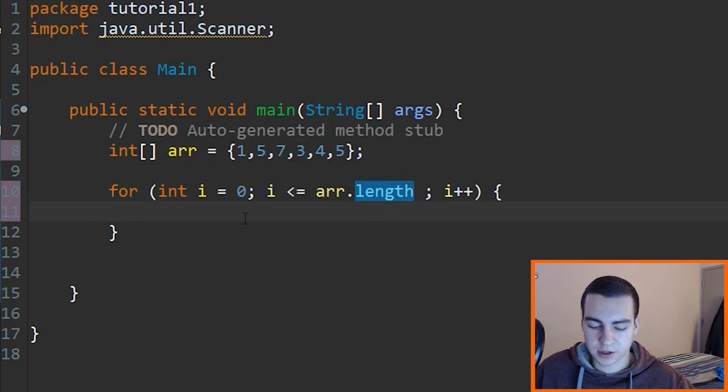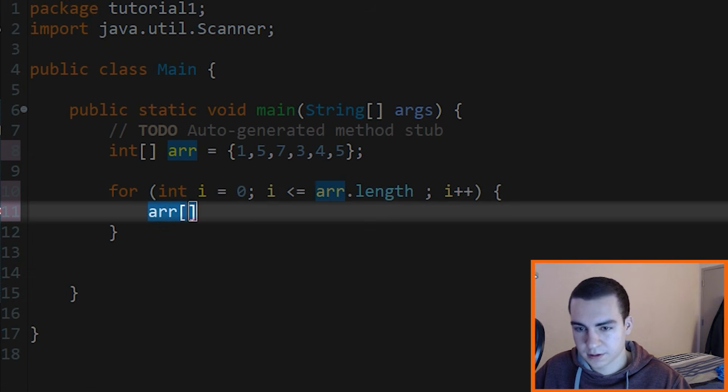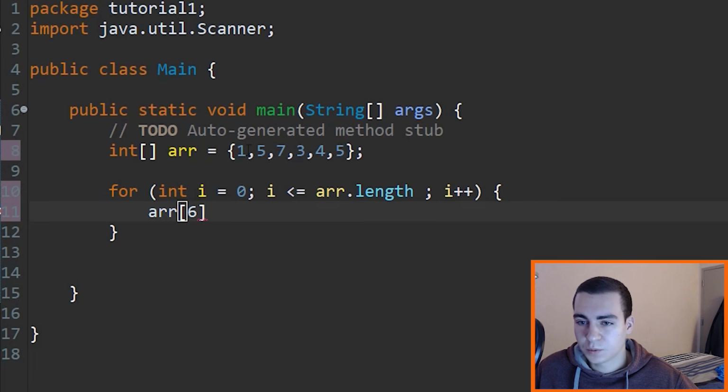Now, what happens if I try to do ARR of 6? Well, we should know from the last video that that will actually crash our program. That's because we start at 0, and our last element in the array is actually going to be index 5, because we go from 0 all the way to the length minus 1, which is 5. So array 6 does not actually exist.